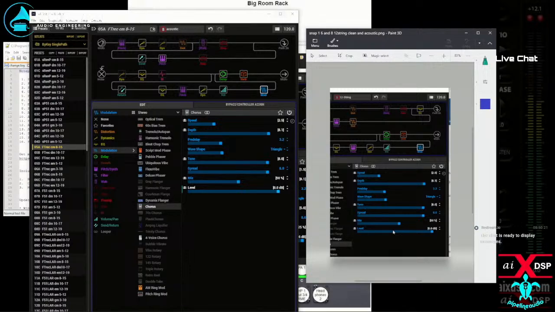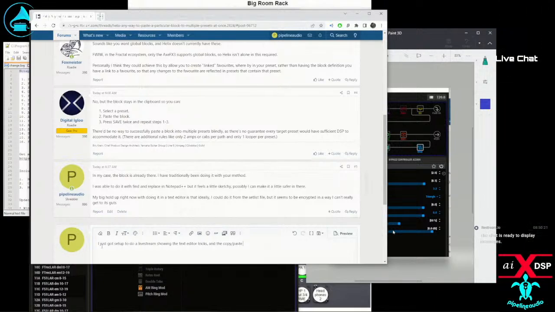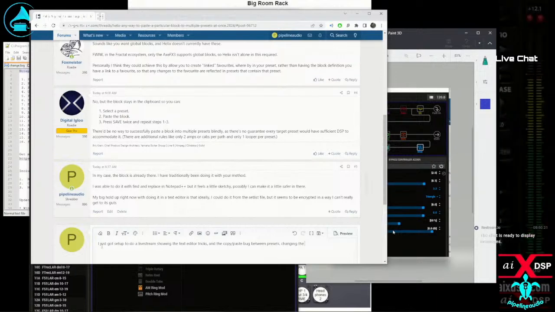In fact, you know what? I'm going to say something. See, I just got set up to do a live stream showing the text editor tricks and the copy paste bug between presets, and the changing of parameter values at random just popped back up. It is extremely confidence destroying.